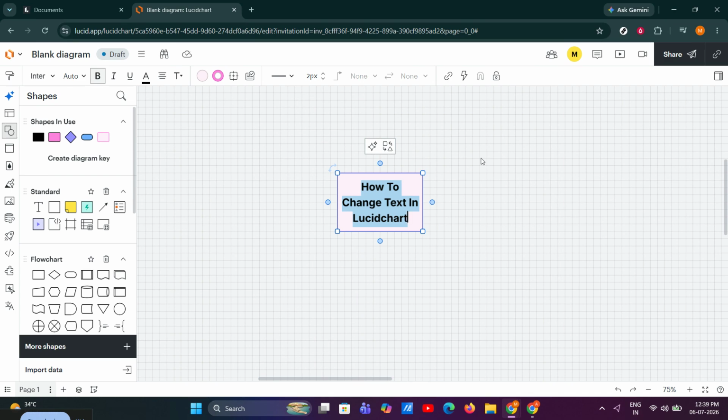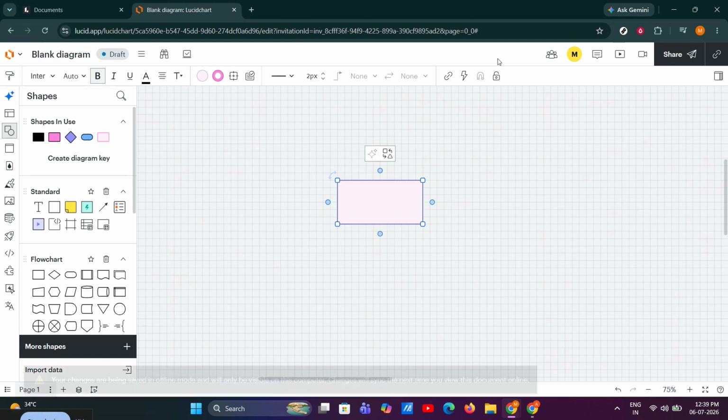After the text is selected, simply start typing. Lucidchart will overwrite the highlighted text with whatever you enter, so you don't need to delete it first. This makes editing very fast and easy, especially when you're making multiple small changes across a diagram.